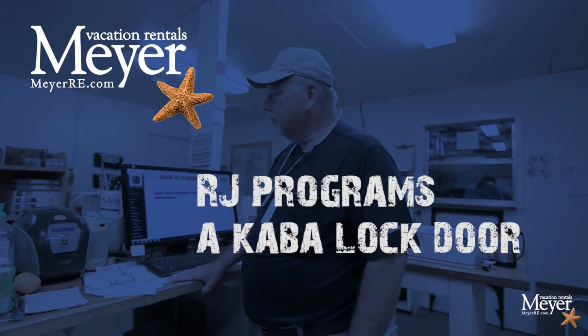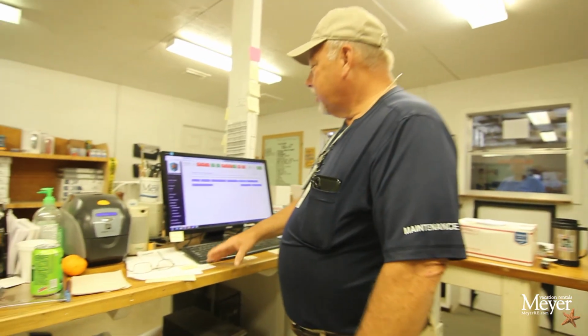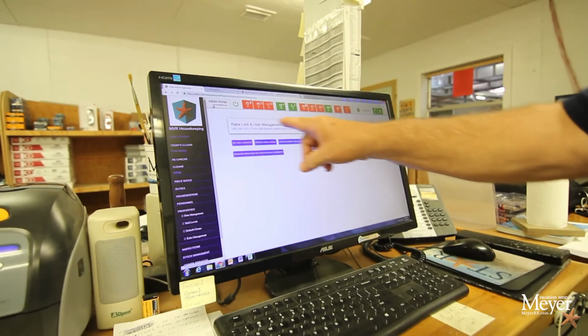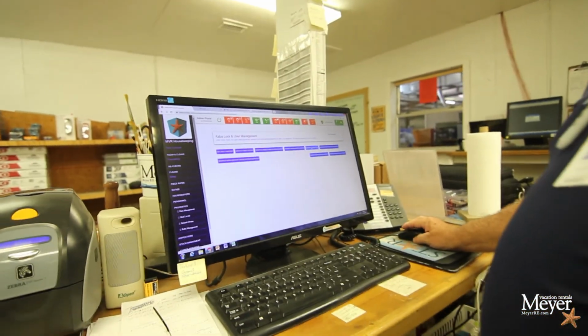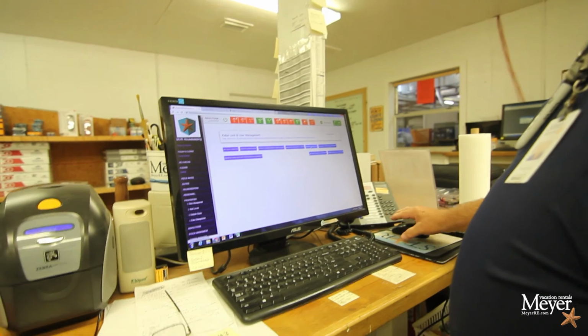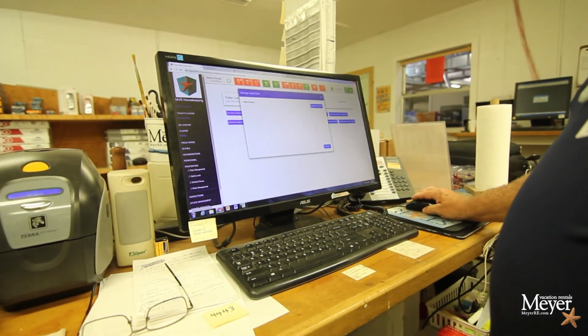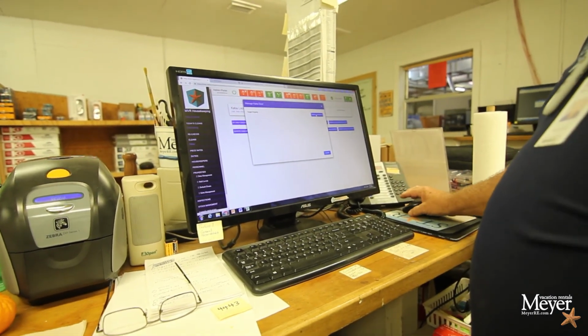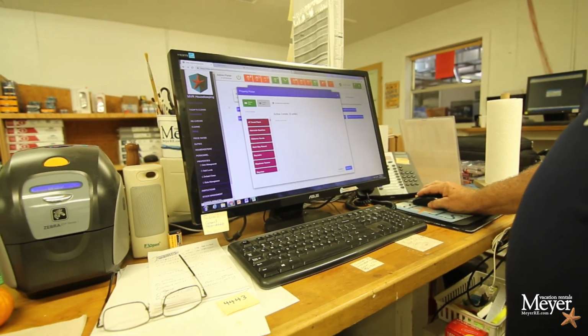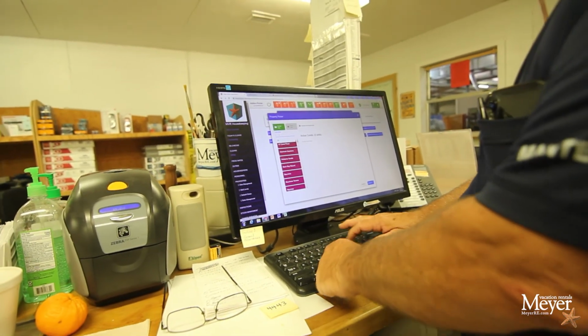I had a work request to change the KABA out at Lighthouse 202. So one of the first things we have to do is figure out what the ID number is for that door. So we come to this housekeeping application and we manage KABA Lock. We click on that and it says target property, so the property we want to target is the Lighthouse.